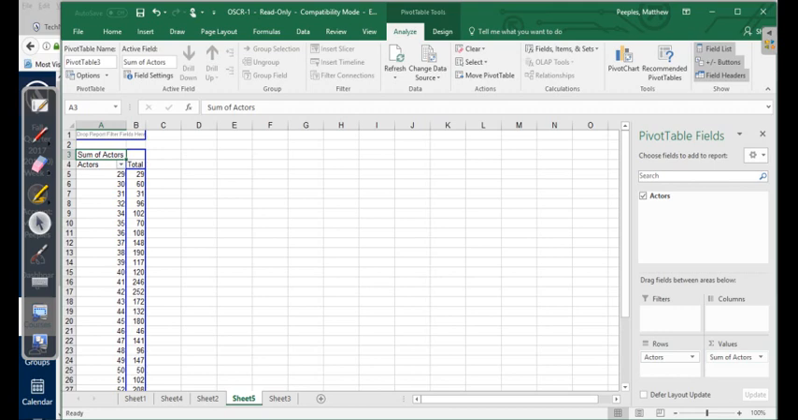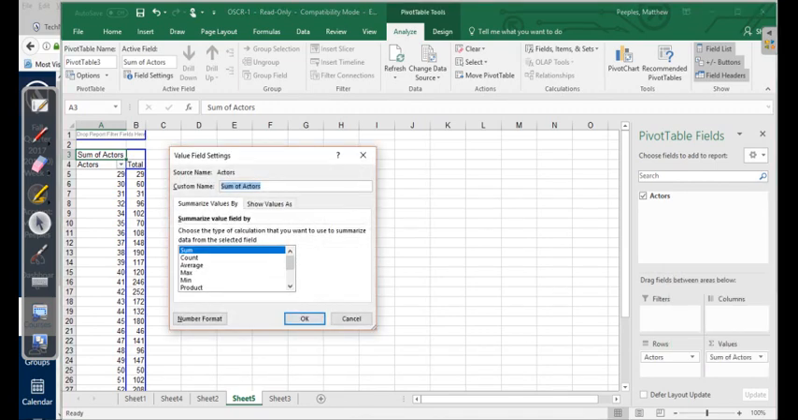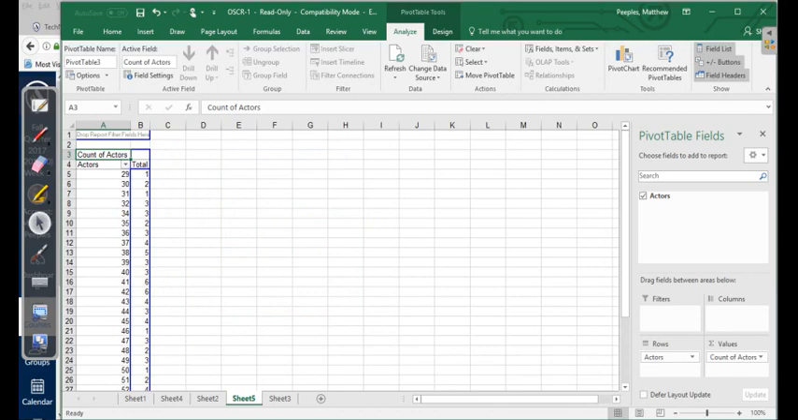And I don't want a sum of actors' ages, right? I don't want to add them up. So what I'm going to do is go to Value Field Settings. I'm going to change that to Count. And OK. So these are counts of actors' ages.